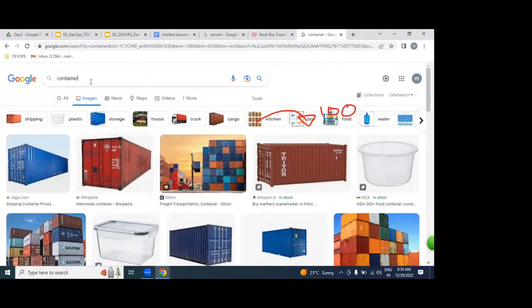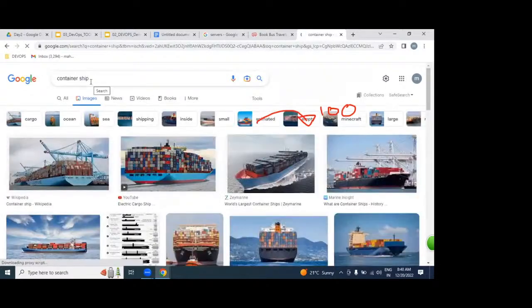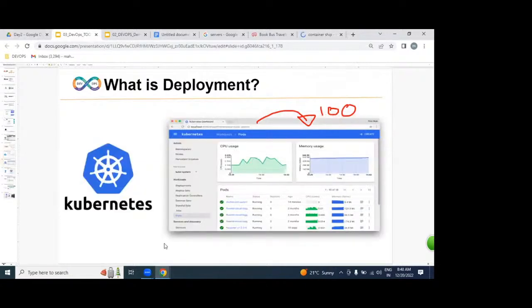But these containers are controlled by whom? A ship. Where is the ship here? Yes, Kubernetes. Understood very clearly. So the Docker containers are managed by whom? Kubernetes. If you observe the Kubernetes logo, the sea color is what? Blue. And the steering of a ship. Same like that, we can control hundreds of containers, easily managed by Kubernetes.